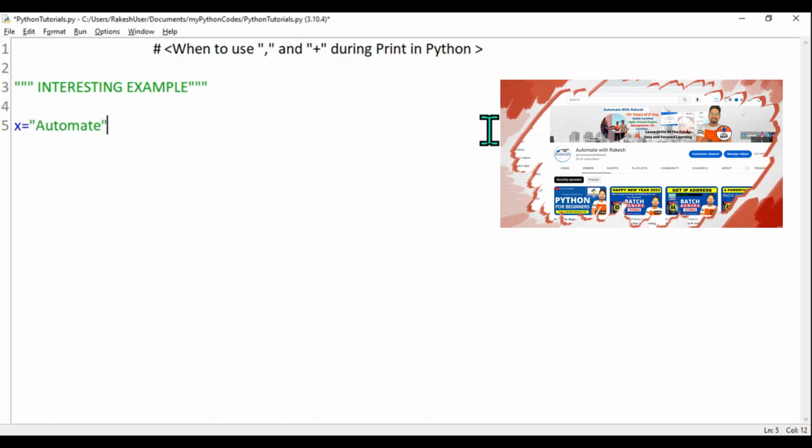Okay, and then I'm going to say y is equal to automate with, and hit enter. Then I'm going to say z is equal to Rakesh. Okay, automate with Rakesh. These are the three variables storing three different pieces of data.